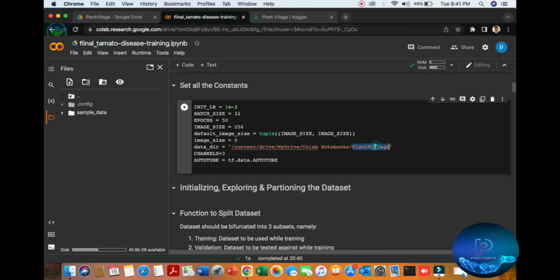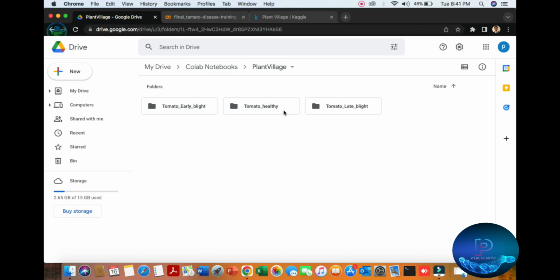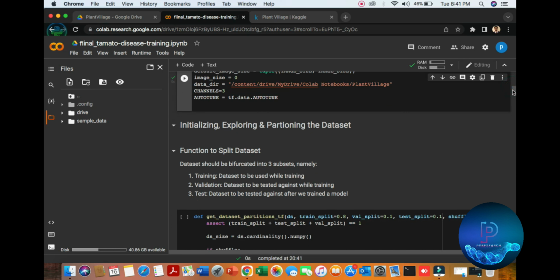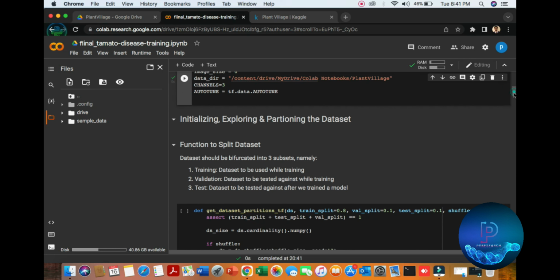Here is my folder name. I am using drive, my drive, Colab notebook. Here I already mentioned my folder directory, plant village. So you can see, okay. Now running. Image size 256, epochs 50, and batch size 32. I already explained this, so scroll down.